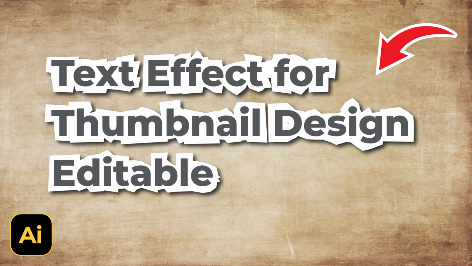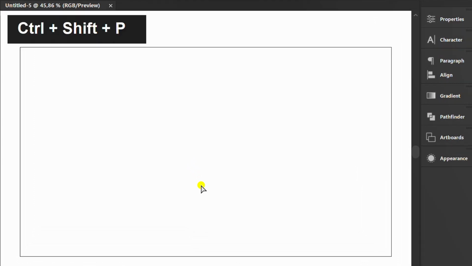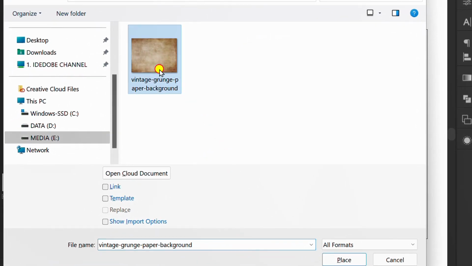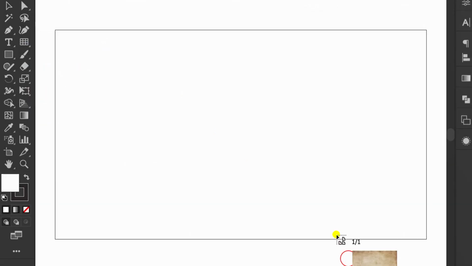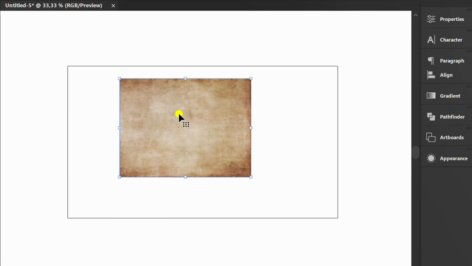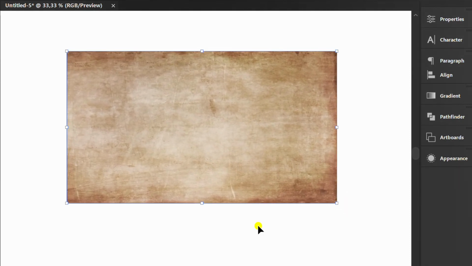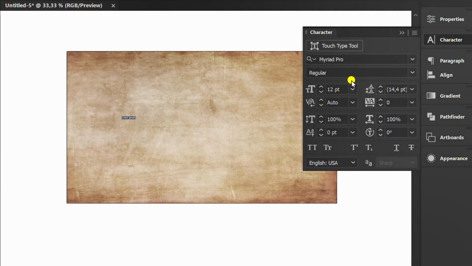Follow the steps on how to make editable cutout text like this in Adobe Illustrator. First, I will insert an image from the folder as a background. Press Ctrl 2 to lock the background. Now prepare the text. Here I use the Montserrat font.